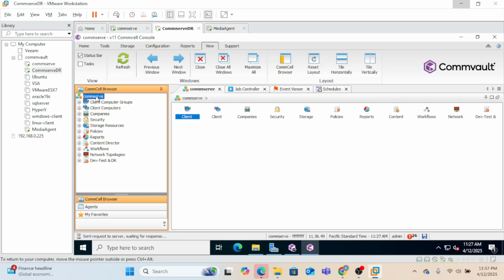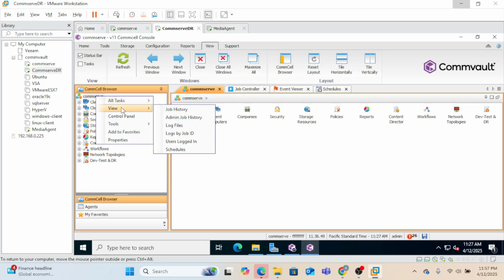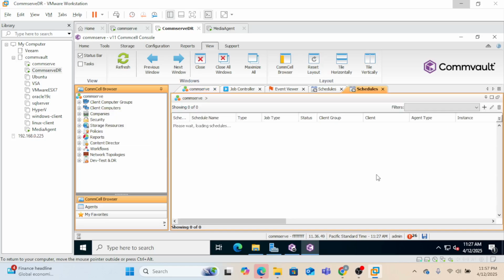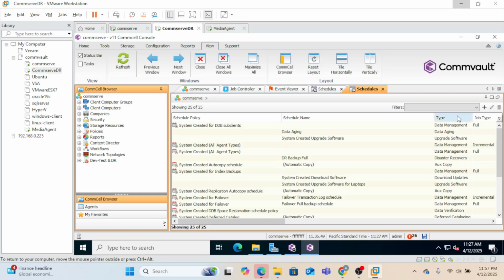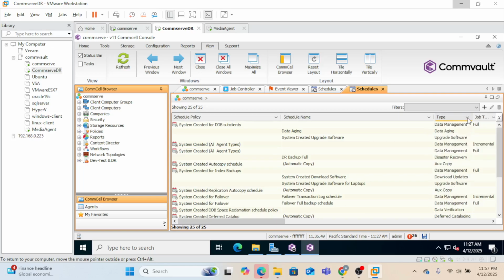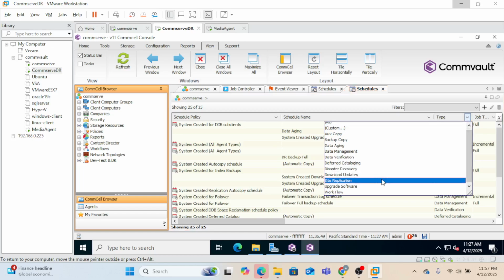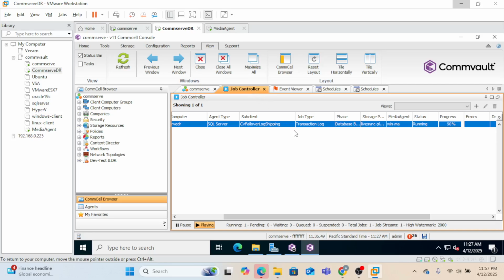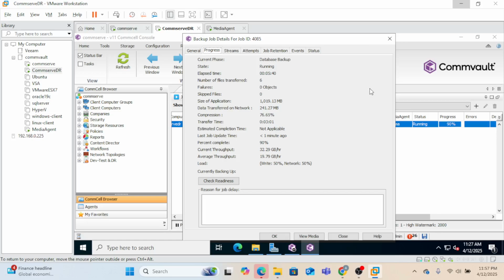So go to the COMSER view schedule and look for site replication. Filter with the type as site replication. So we have to wait for the payload log shipping job to complete. So use the transaction log.